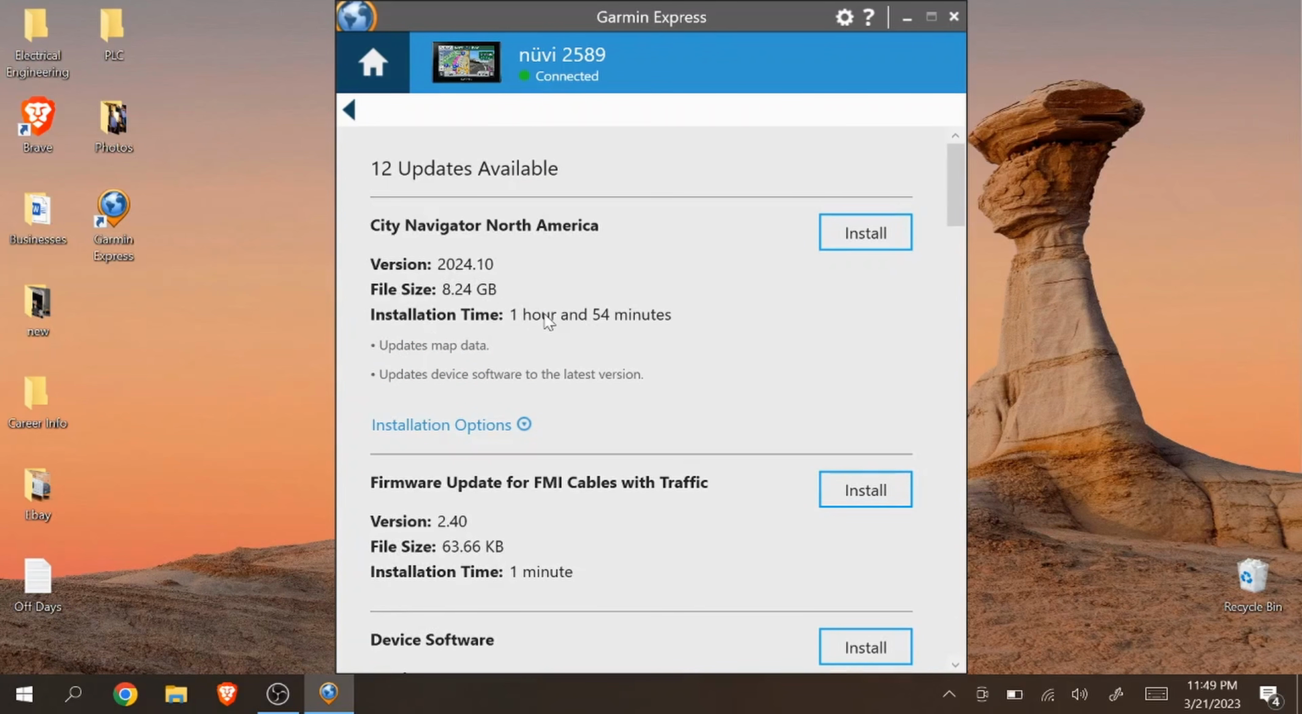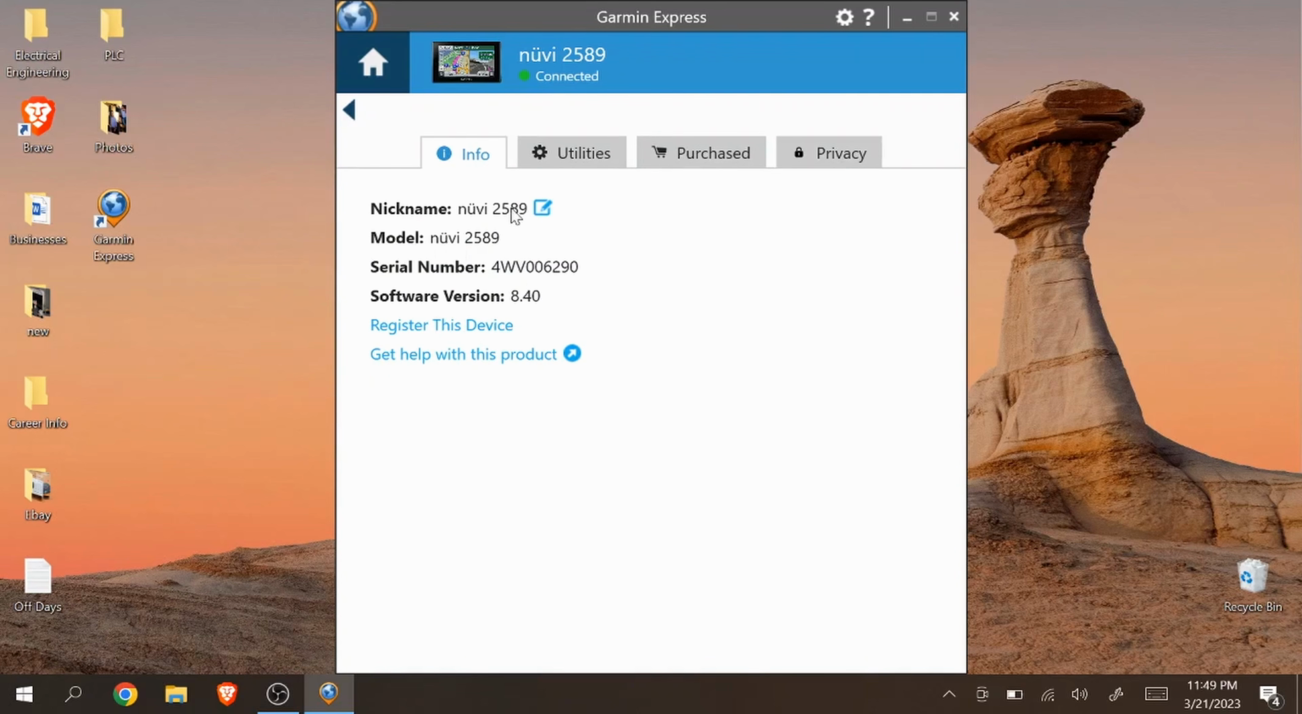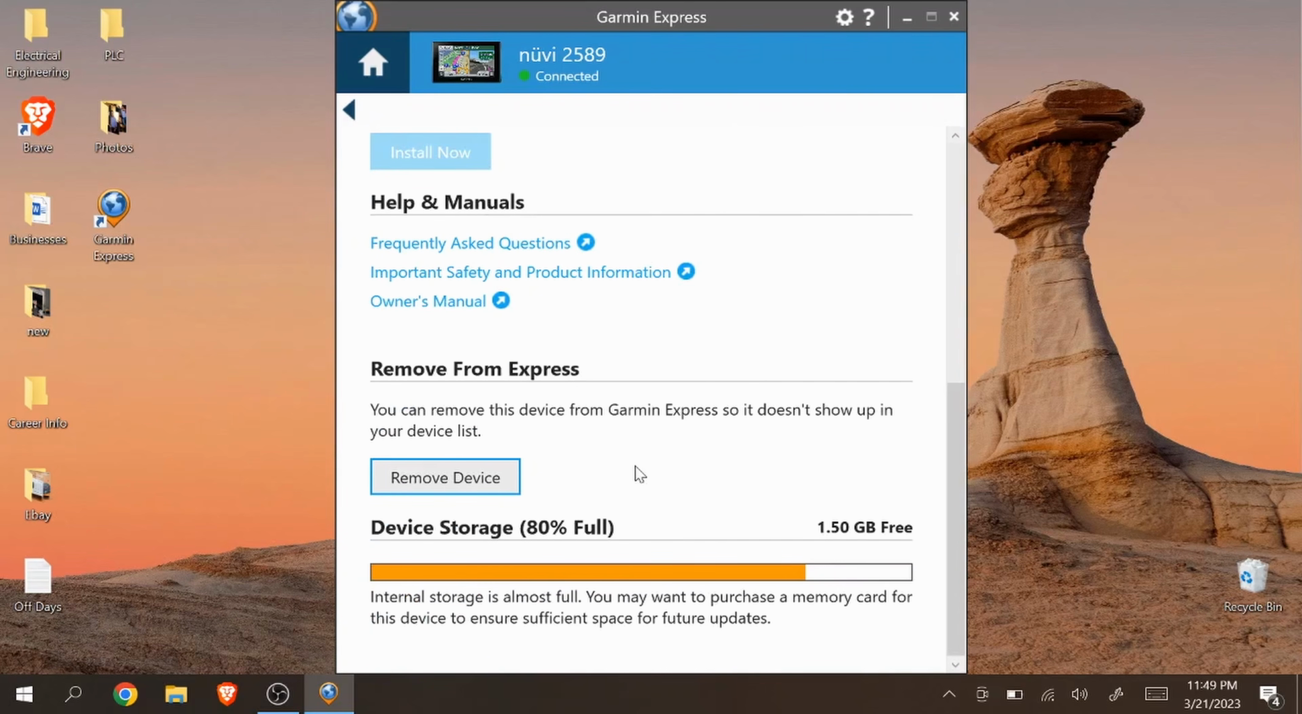It's very important to check your GPS's memory space before starting the download. Go to Tools and Contents. Then hit the Utilities tab and scroll to the bottom. You see that my device's storage is 80% full and it only has 1.5 gigabytes left. The whole GPS has 7.5 gigabytes of storage, which is less than the map download we want. In this case, we have to add external memory to the GPS.